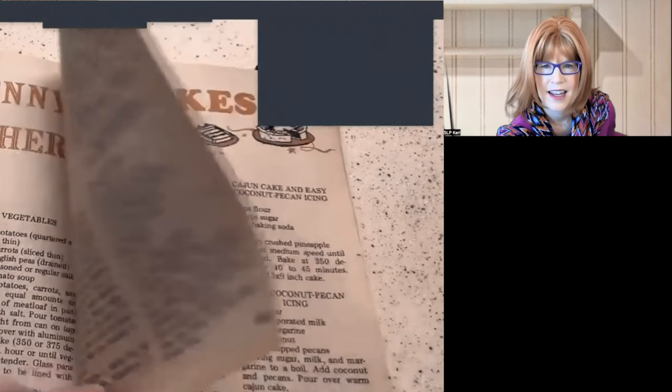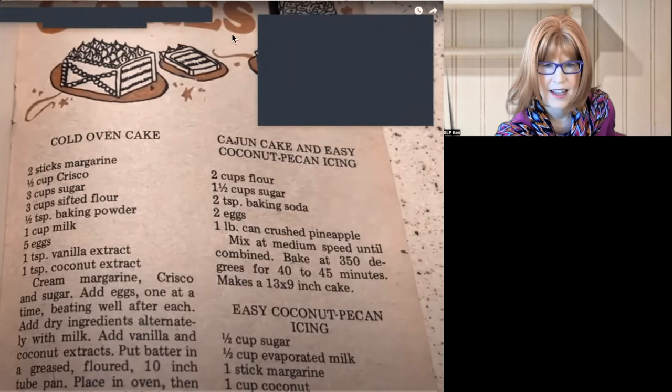Now we're here to bake a cake, so let's talk cake. On page 47 of the cookbook, you'll find our recipe. And just looking at the ingredients, you'll see we have some peculiarities.